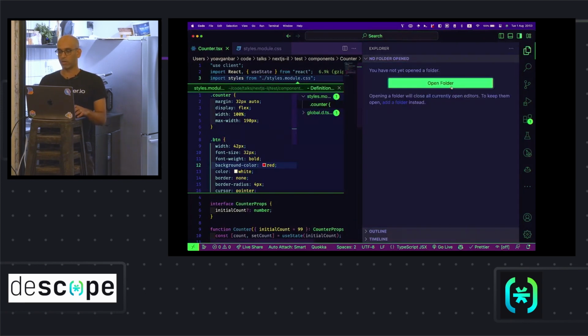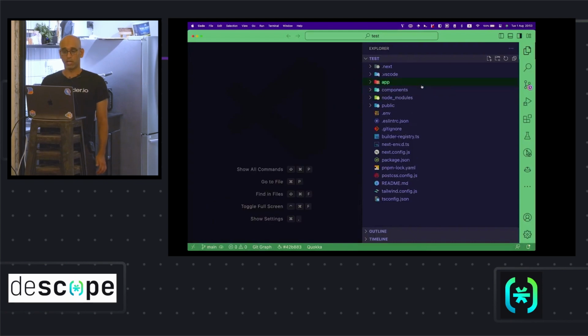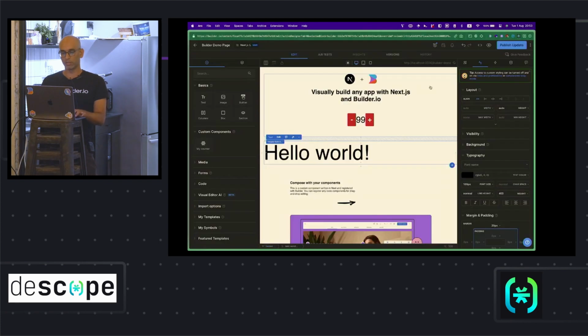And now I'm not in the right folder, right? So all he has to do is go inside your components directory, write a new component, and then use Builder's UI, right?